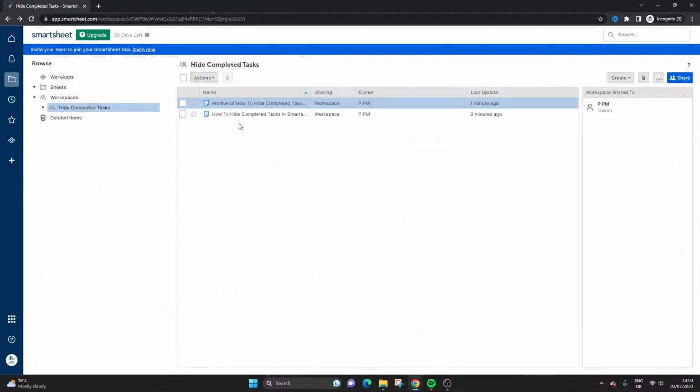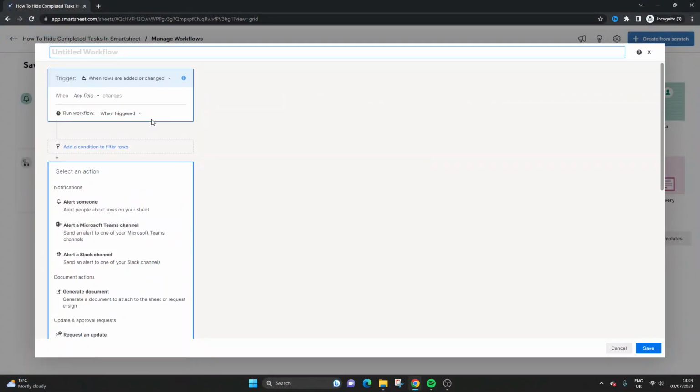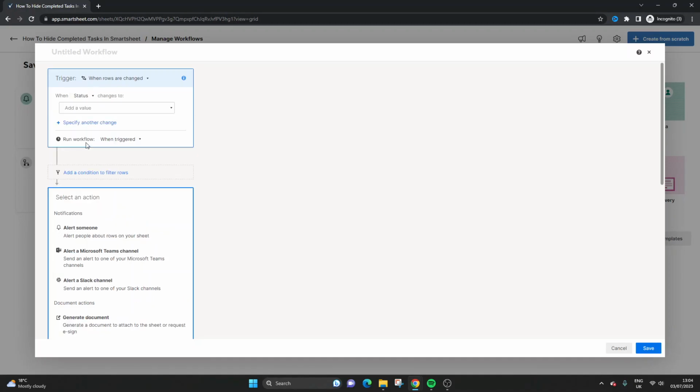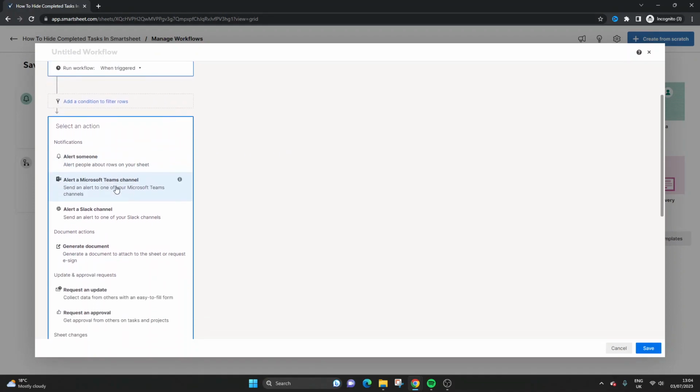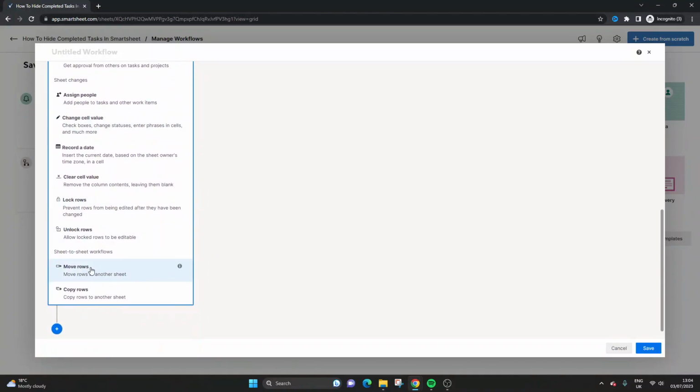So we're still on the third potential way of hiding completed tasks. This is almost a subset of that third way, and this would be to do archiving automatically. So you would use automation, and create a workflow from scratch. Then you want the trigger to be when rows are changed, and you want the field to be the status field. So when the status changes to complete, we then want to move rows.